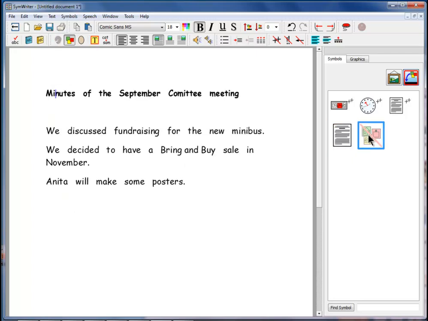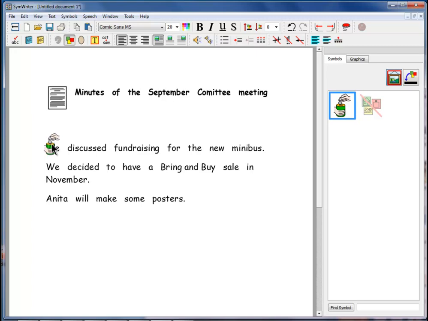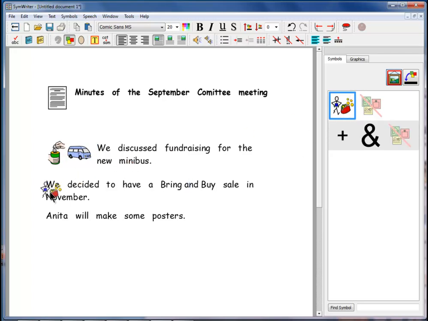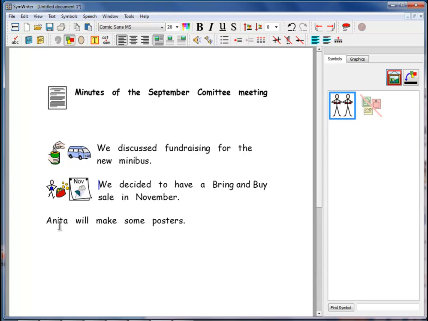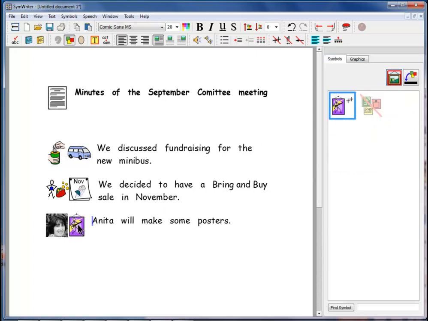As an alternative, I could add those symbols in as pictures, as clues into the meaning, rather than to illustrate individual words. So I'm going to change the icon and just drop it in as a picture. And here I want to go and get my photograph. And in this way we have made a supported document which might be suitable for perhaps some older readers who just need to be clued into the meaning rather than read every single word.